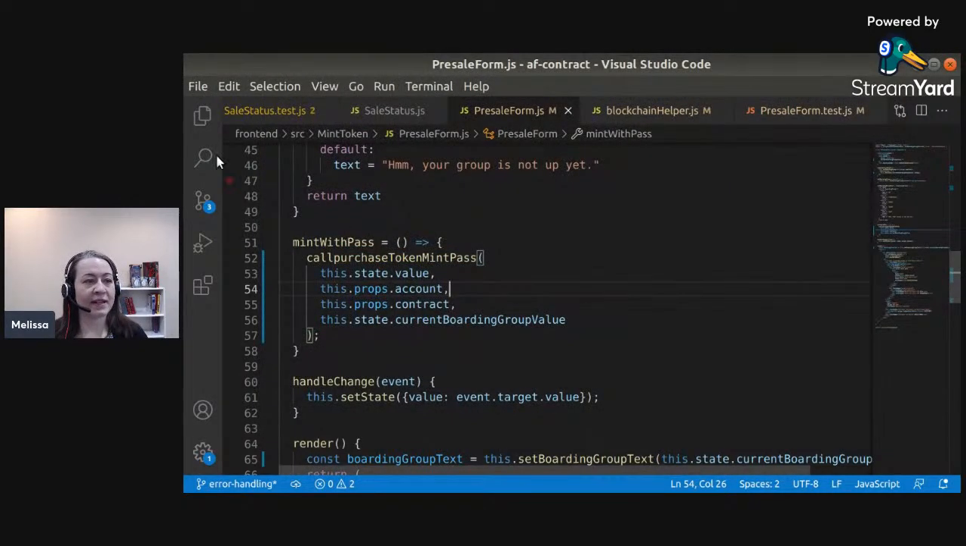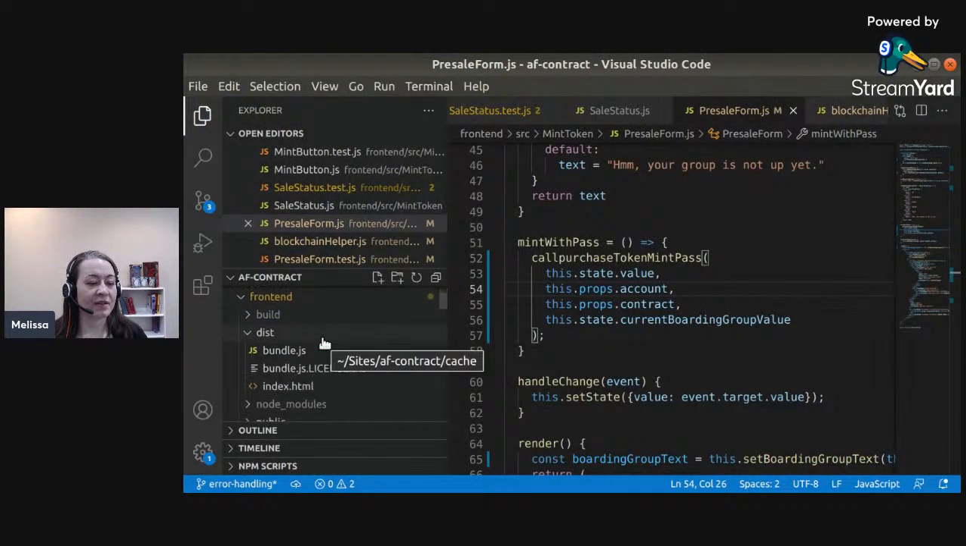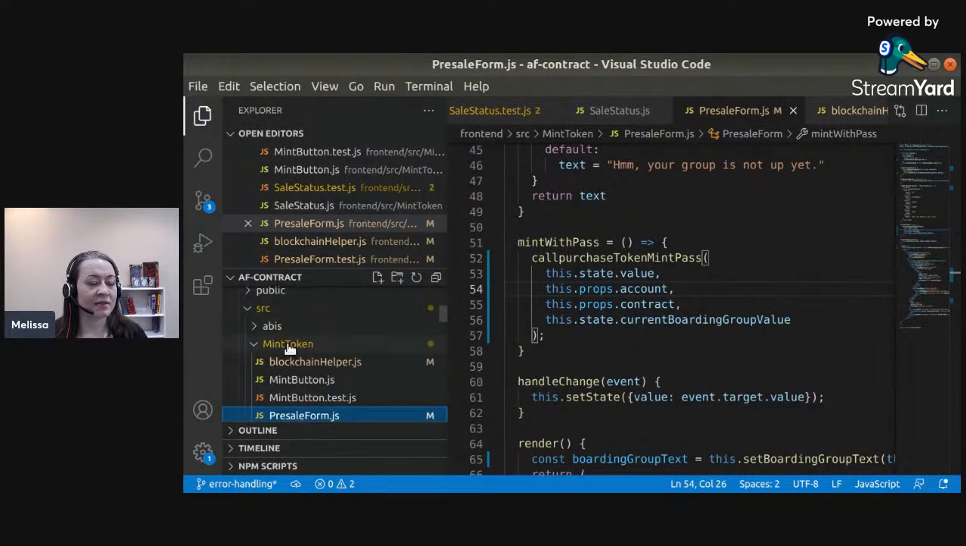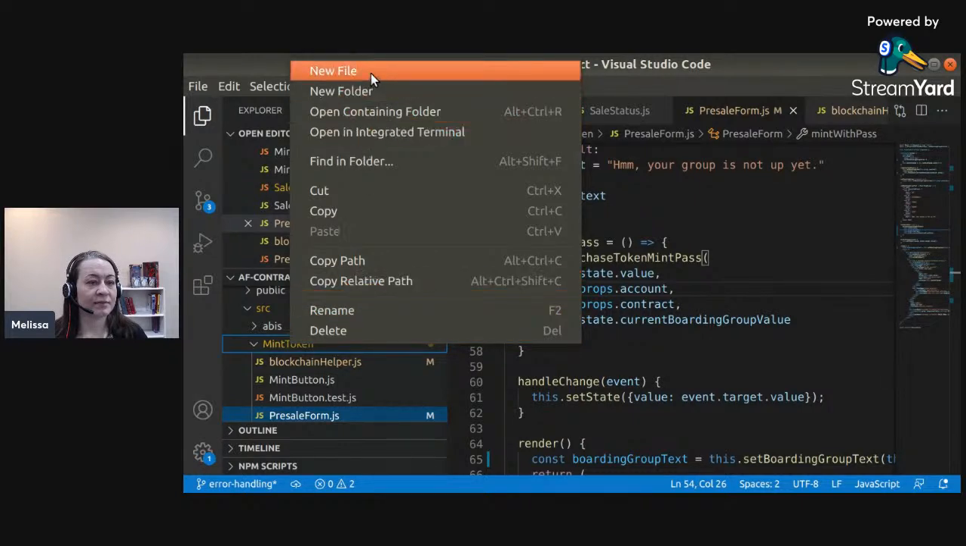Okay. So I need a new file. In the same area is fine. New. In here, are we gonna need it anywhere else? I don't think so. I'm trying to think if the other. Well, if we do, we can move it.